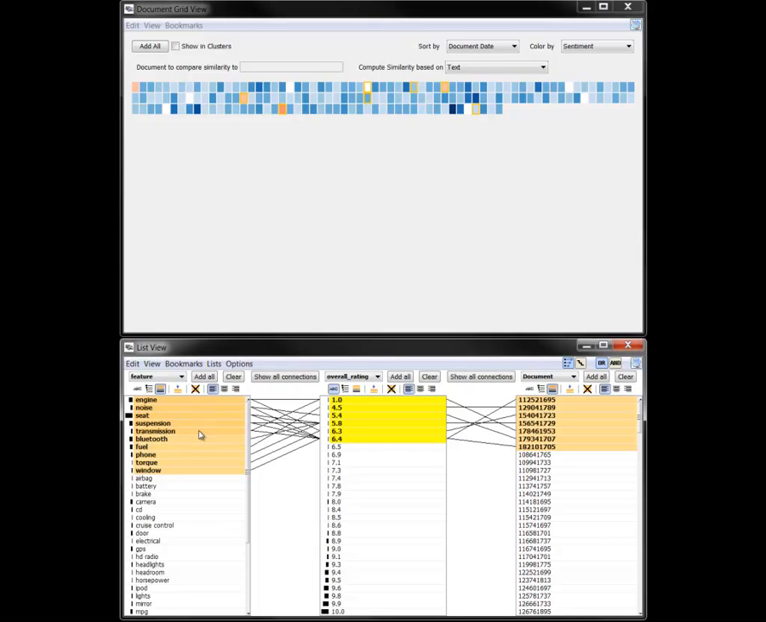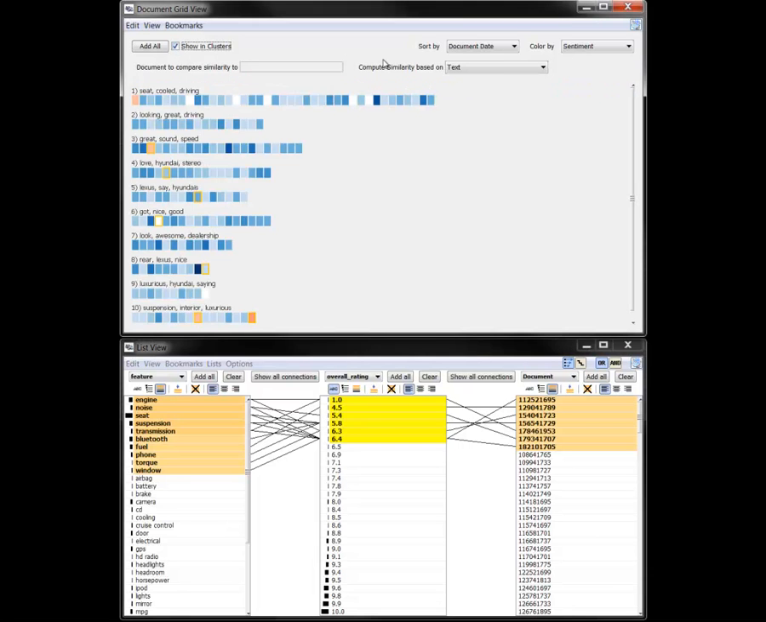Switching back to the grid view, we now display the documents clustered by content and then ordered and colored by sentiment. Note how the negative reviews occur in cluster 10 with suspension as a descriptive keyword, and cluster 1 with seat as a keyword. These do seem to be potential weaknesses in the car.